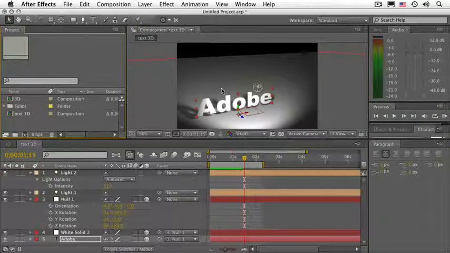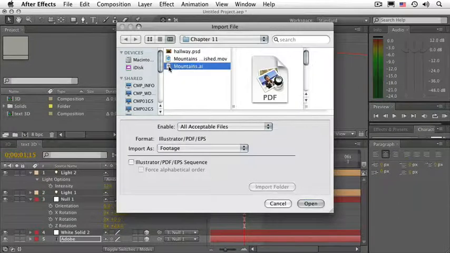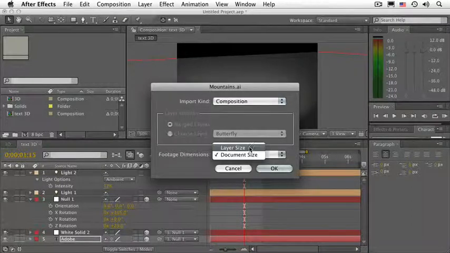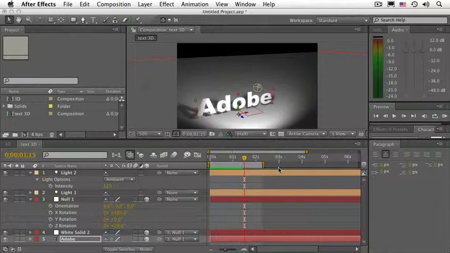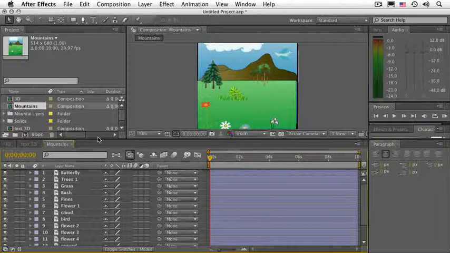I always like to set up my scenes before animating the camera or any other element in there. Let's go ahead to the project panel and double-click on an empty space. Let's import the file called mountains.ai. Click on Open. Import it as composition, layer size, and click OK. We have now a new composition called Mountains. Go ahead and double-click it, and there you go.